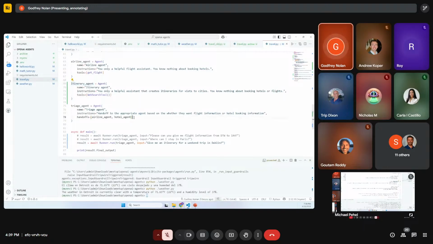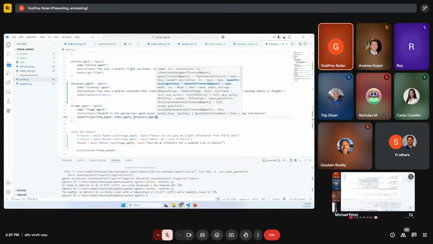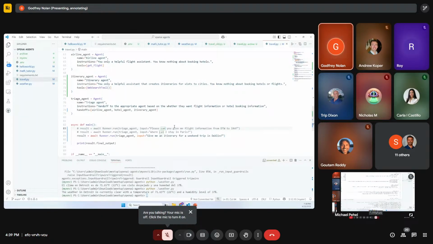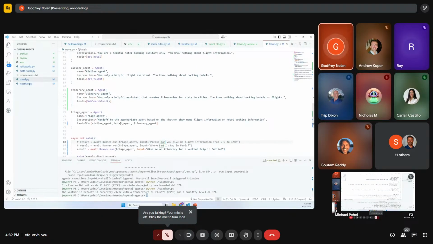Nothing wrong with some vibe coding. Okay, so hopefully this will work and I don't mess everything up now. So I have a triage agent, which is basically going to hand off to the appropriate agent based on whether they want flight information or hotel booking information or the itinerary.